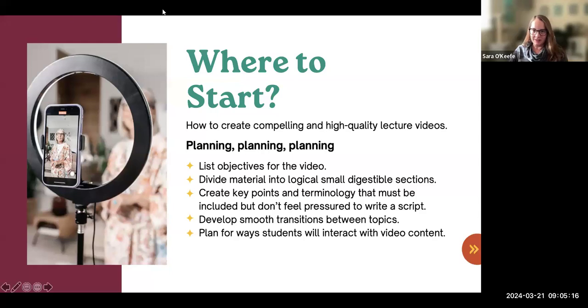In my research, I found that planning ahead will save you so much time in the long run. You need to think about your objectives for the video before you even start. Divide your material into small sections instead of trying to fit everything in a 45-minute video. Think about the most important things the students need to understand, that they might not get in a reading, but a video might be the best way to get those ideas across to these students.